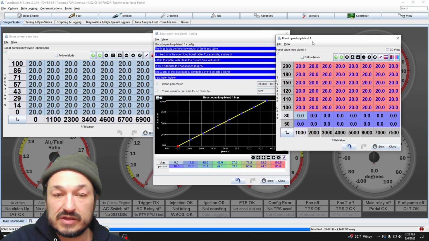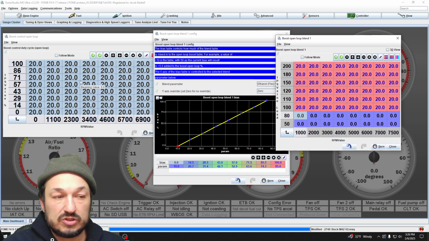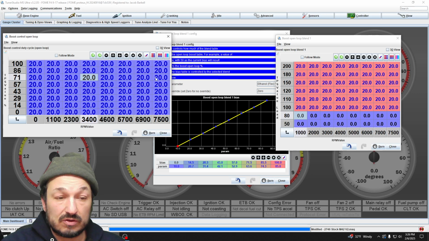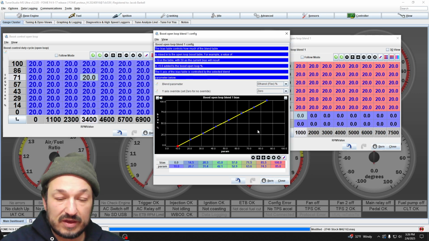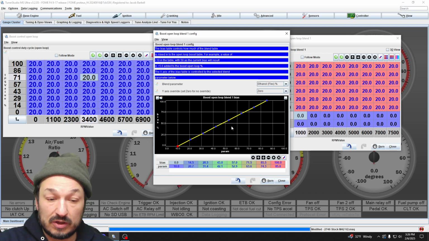So what's going on here is our base boost duty open loop is 20% across the board. That's how much we're putting on the solenoid. Now, if we have 10% ethanol, it's adding nothing of this table. Now, if we have E85, 100%, it's going to add 20 to this. So we have a total of 40% duty on the solenoid.